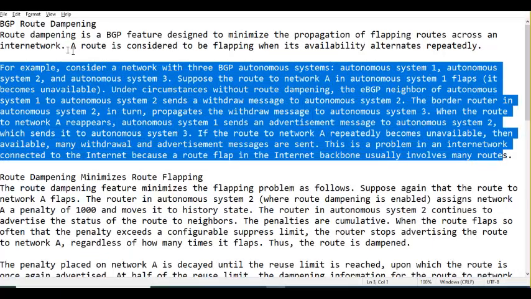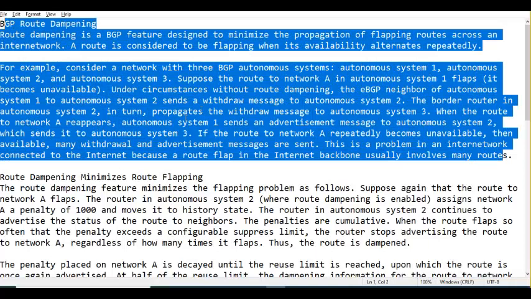So this much I have covered so far. Is this clear so far? Whatever I have highlighted, is this clear?